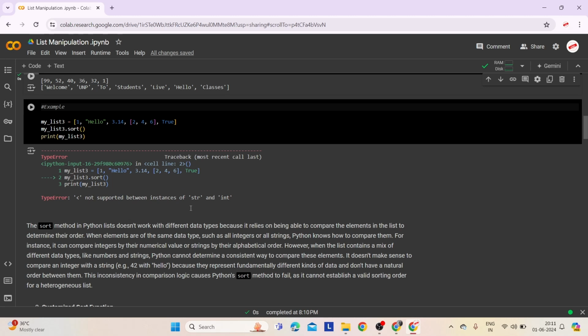Over here, let me explain the cause of this error. When you use the sort method in Python to organize a list, it needs to compare elements to figure out their order. But if the list has different types of data like numbers and words, Python gets confused because it doesn't know how to compare them fairly. For example, it's easy to say which number is bigger, but comparing a number to a word doesn't make sense. So Python gives up and says it can't sort the list because it's too mixed up with different types of things. The same is explained here.